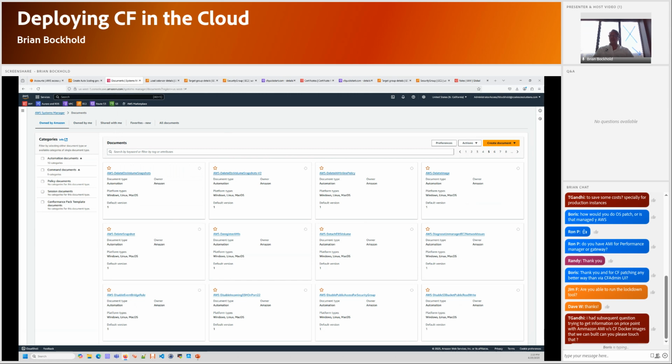Jim, are you able to run the lockdown tool? Yes. There is nothing stopping you from treating the server like one you have on-prem once you get it deployed. So you can pull down the lockdown tool and apply that on your instance.